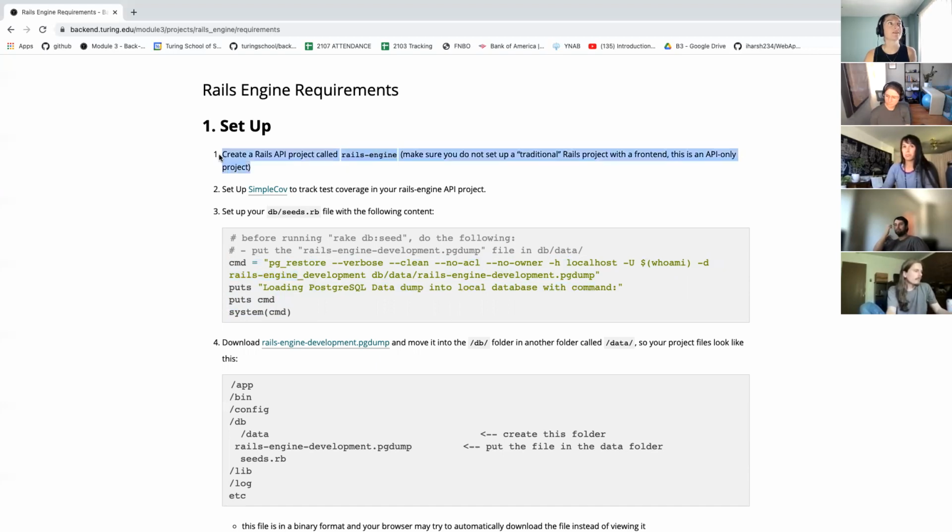When you are creating that Rails API, make sure that you're also using the API flag that's specific for an API application. If you have any questions on that, you can also take a look back at the lesson plan for building an API that talks about using that API flag to create that Rails application for you.